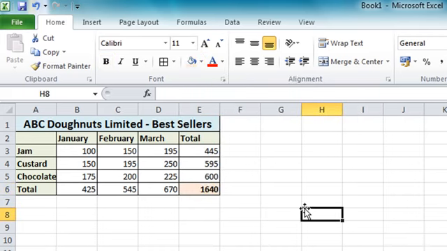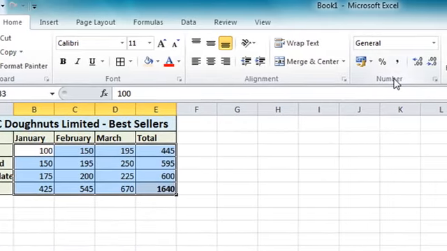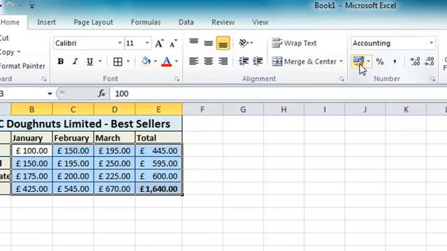One more thing I'll do here is apply currency symbols to my numbers, because it may not be obvious that I'm talking about currency values as opposed to quantities. So I'm going to select all the numbers, in this case from B3 down to E6, and over in the number section of the Home tab there's a currency button, and if I just click on that, you'll see it applies the currency formatting. It also applies 2 decimal places.